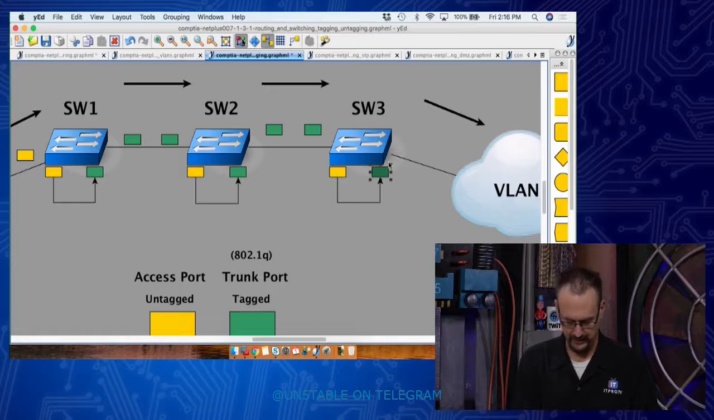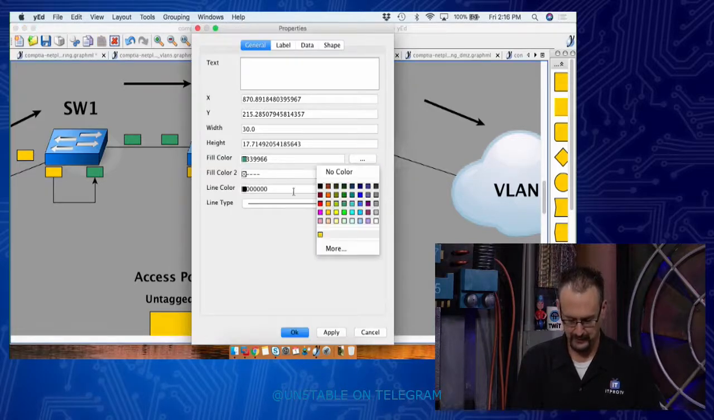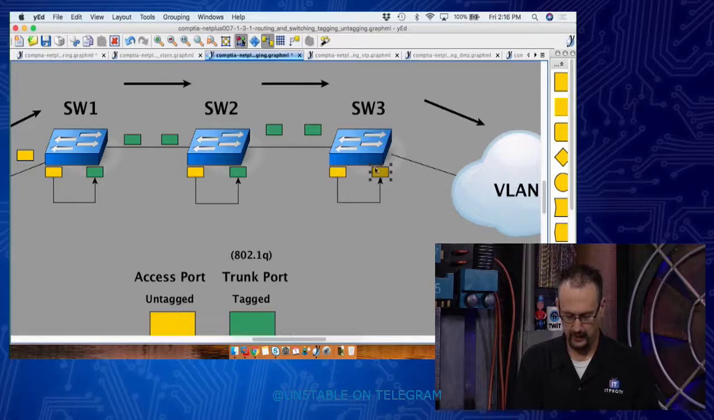Nope, I didn't change that color. Let's try that one more time. There we go. Try that. All right, so it's actually untagged when it gets to that location.